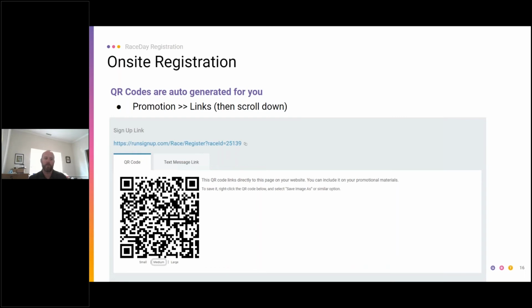So these QR codes are auto-generated for you at the RunSignup level. If you go under promotion and then links and then scroll down, you will see this section right here. I've selected medium. If you go large, it just made it so big that you couldn't see any of this other text.